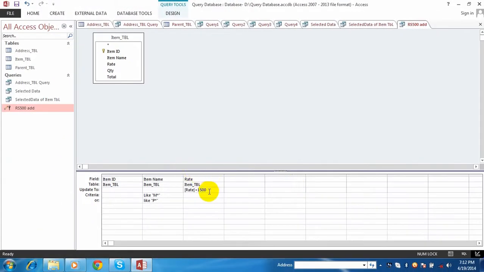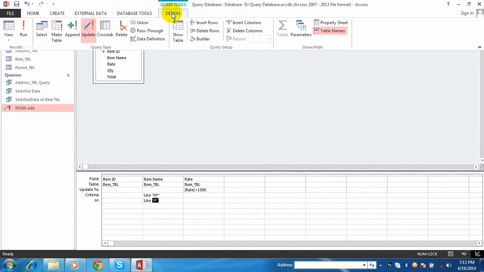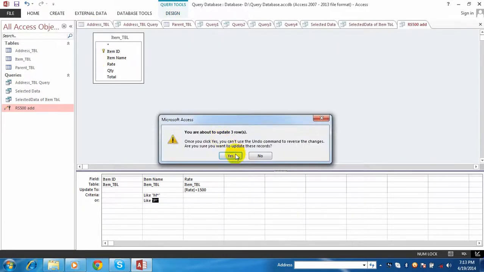It updates 1500 in rate whose item name begins with M or item name begins with P. Now just run this query. Click on design, click on run. See, you are about to update 3 rows.